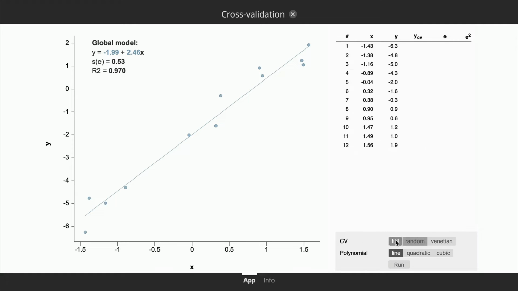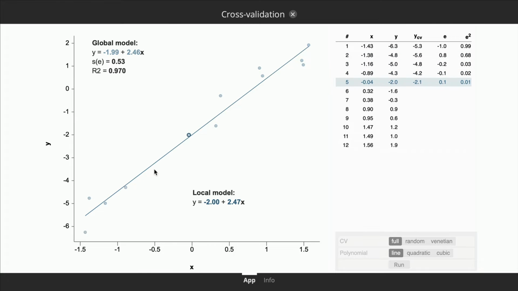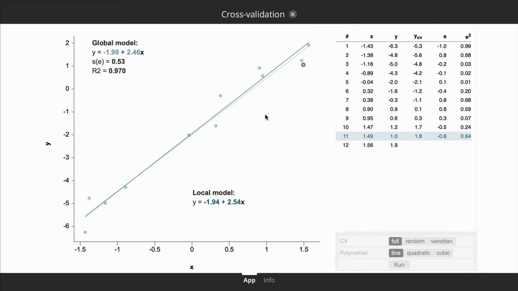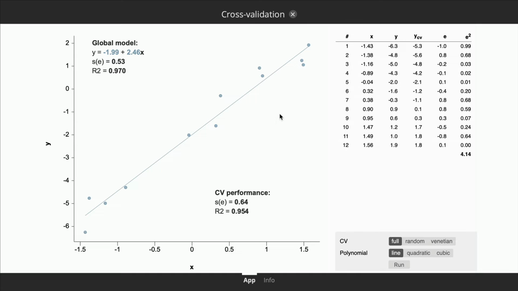So let me show you how full cross-validation works. Now you can see all samples are ordered well. So this is X, this is Y, this is the predicted value, and this is the errors which we get in the future. So let's click run and wait. First of all, you can see that every time we run it, one point is shown as a thick circle, like this one. This is exactly the point that is out.